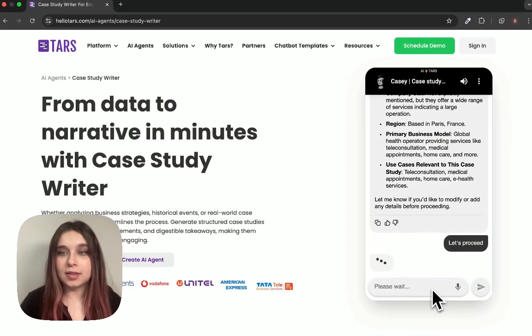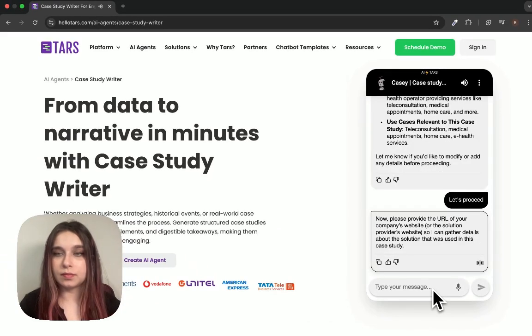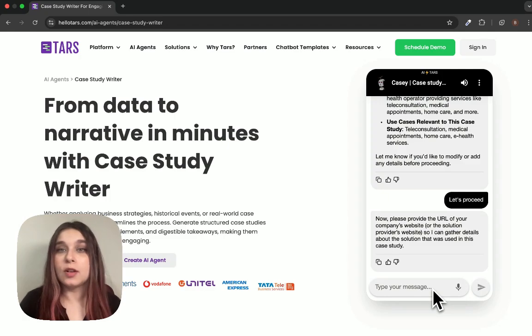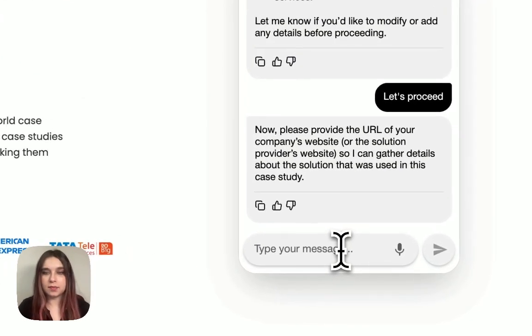Let's proceed. Now, please provide the URL of your company's website or the solution provider's website so I can gather details about the solution that was used in this case study. Now that it's asking for the service provider's link, I'm just going to put the link of the Hello TARS website.